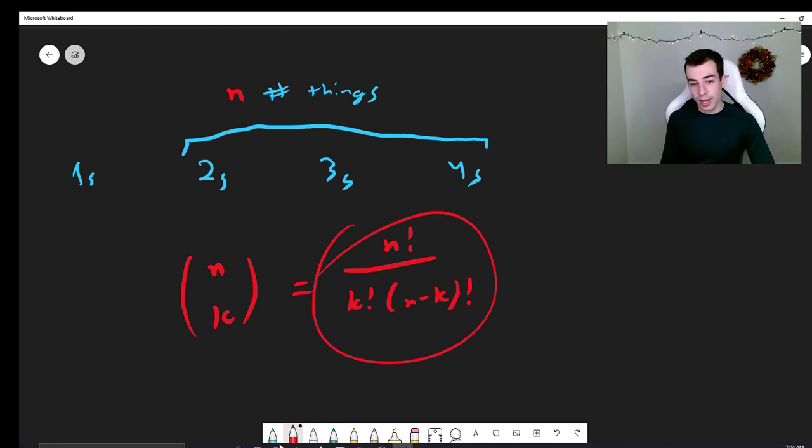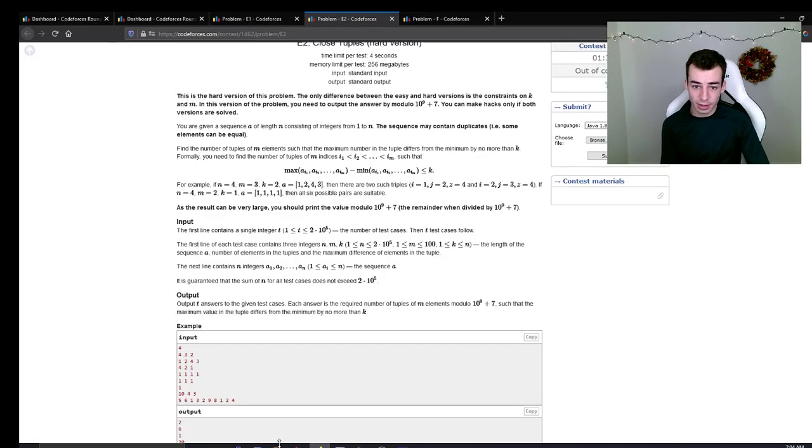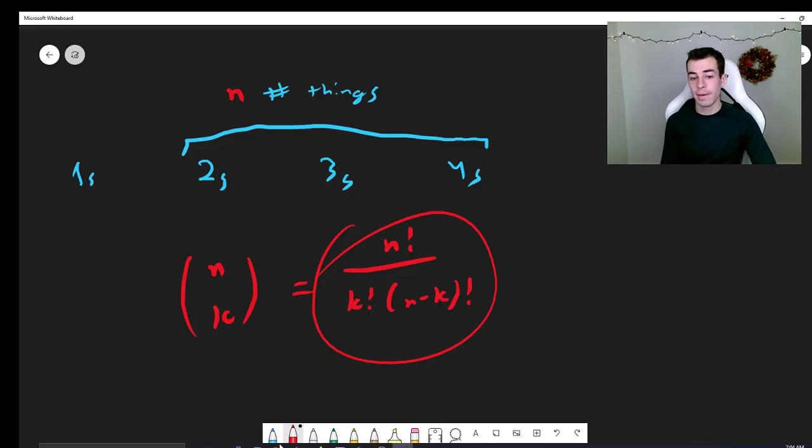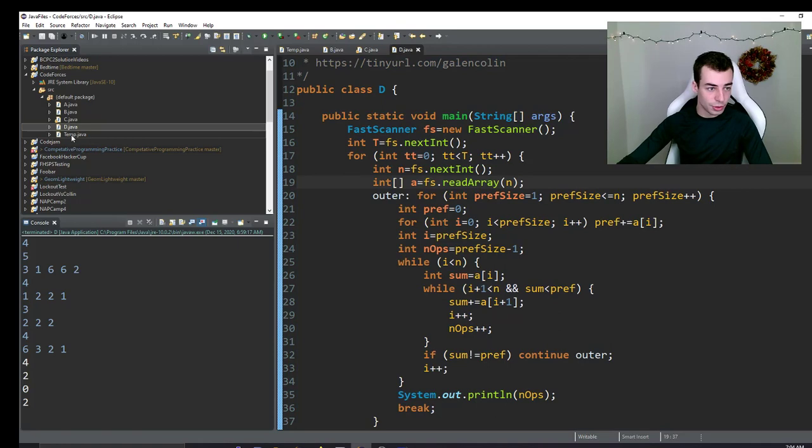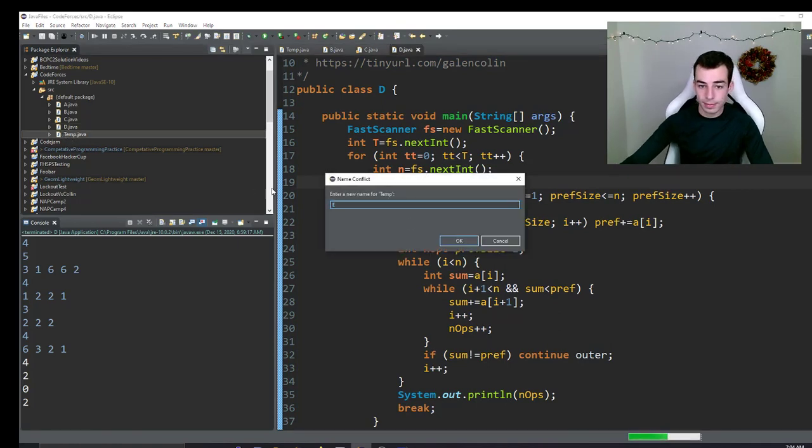Okay, we can pre-compute these factorials because n and n minus k are both under 10 to the 5th, I think. 2 times 10 to the 5th here. And we can do this division using mod inverses. So I did an algorithms thread video on mod inverses. And if you're interested in that, you can watch that video. And I won't talk about too much of it here. But yeah, let's do that. That's problem E.